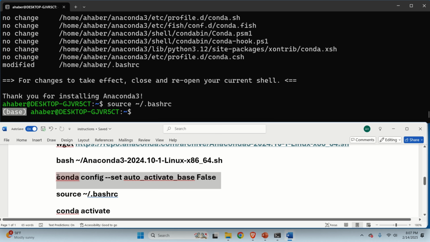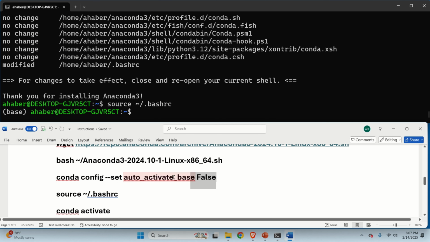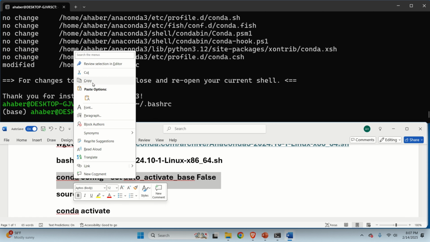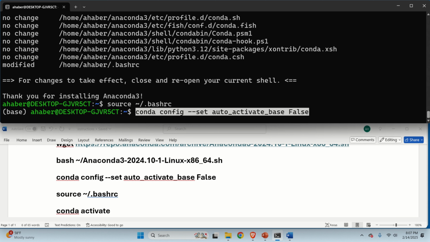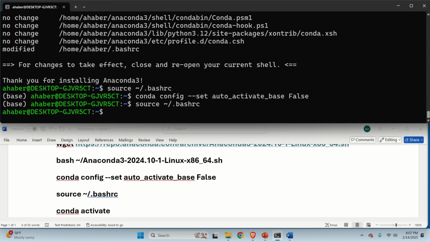To deactivate this option, simply execute this command. Oops, I didn't type it well. Let me copy it. Copy this, paste this, and next time you restart your terminal or you run this command, you will see that you will not be in the base Anaconda environment.